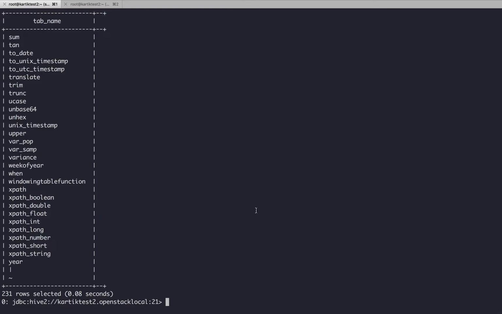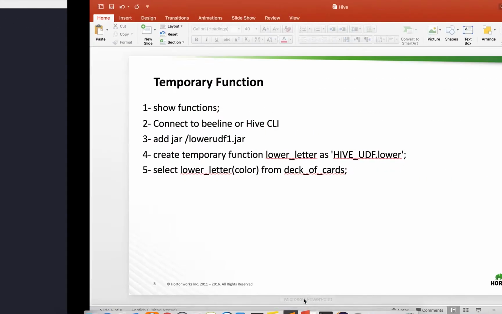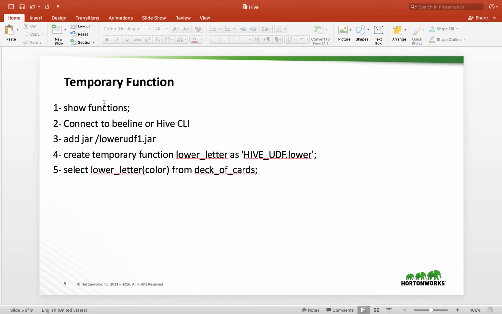So now let's first create a temporary function. We already did show functions to see what are the inbuilt functions we have in Hive. We have connected to Beeline or Hive CLI. We are using Beeline for now. Then we would be adding the jar. The jar which we got out of the Eclipse, you need to bring it to one of the cluster nodes where we have the Hive client. Mine is under the slash. I have already loaded it, and then you just need to do a create temporary function.